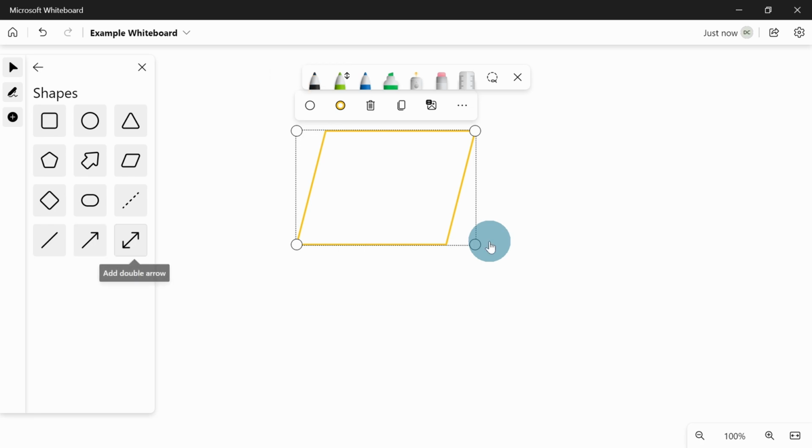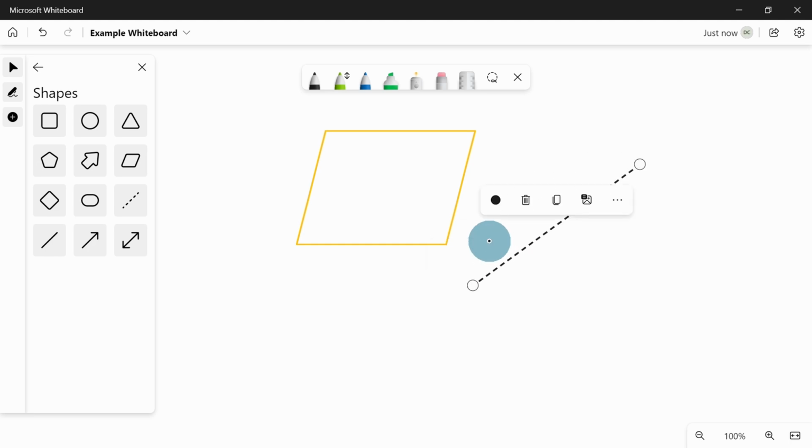I've got my arrows here, but if you've seen the last video, you know there's probably a better way of drawing arrows anyway. And I've got a dotted line I might want to use as well. So all very easy to add.